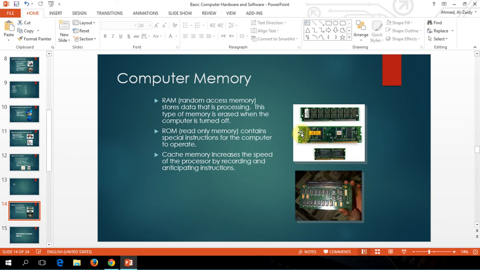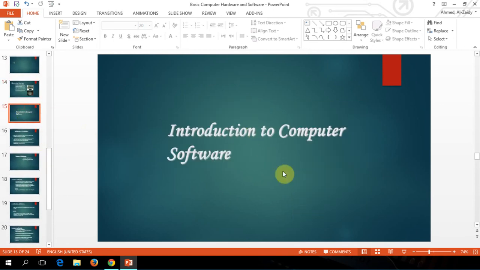We have another type of cards. We have the PCI cards that will be connected, like the video card, the sound card, and so on, but computers these days come with them. In the other part, we have the software, and we are going right now into the introduction to computer software.